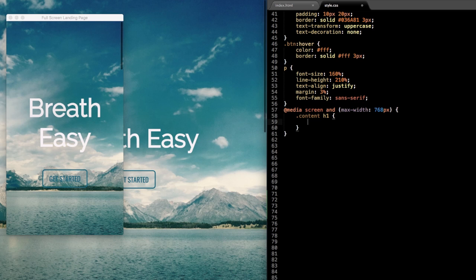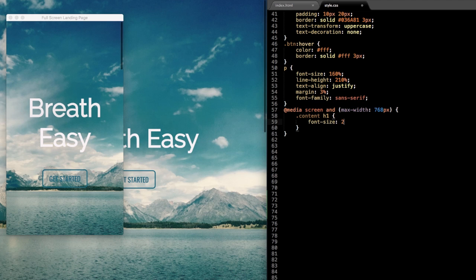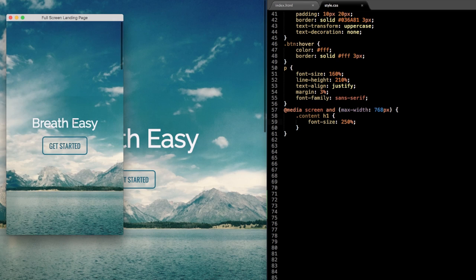So let's do the heading 1 text first. So just reference that with content.h1, and let's make it smaller. So we'll take it from 500% all the way down to 250%, or about 32 pixels. Okay, so that's looking pretty good. At about 50% of the original size for mobile or tablets.